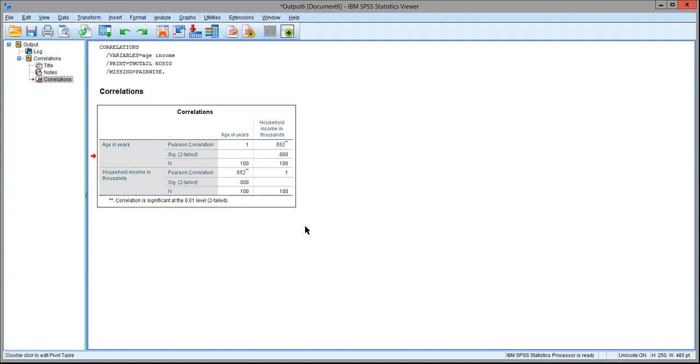So that's how you run a Pearson correlation test in SPSS. Now that we know there's a significant positive correlation, I'm going to move over to the next video to show you how to run a linear regression to let us know exactly what the association is, and as age increases, how much does income increase? That's the purpose of running a linear regression.